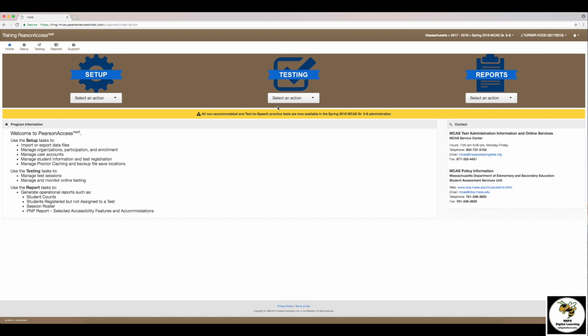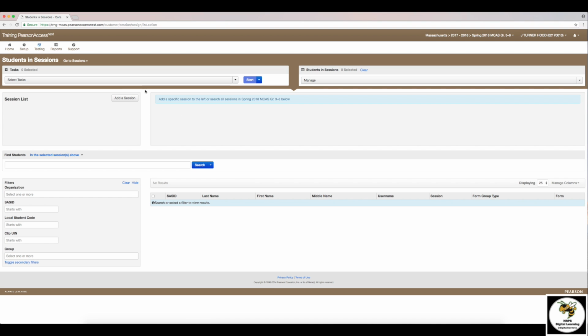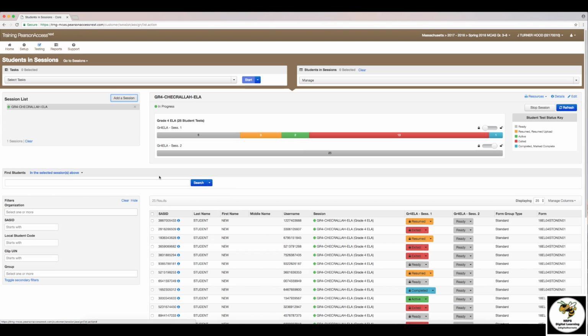So let's get started. We're going to come over to testing. Click on this drop-down menu, select Students in Session. Then we're going to come over to Add a Session, click on the button, and type in GR. This will pull up all the sessions for the school, and I will find the session that I want, or your session in this case. Add Selected, and it brings up the summary of the session itself.